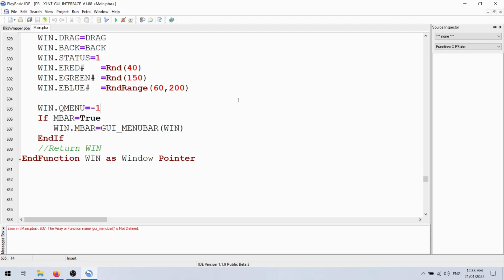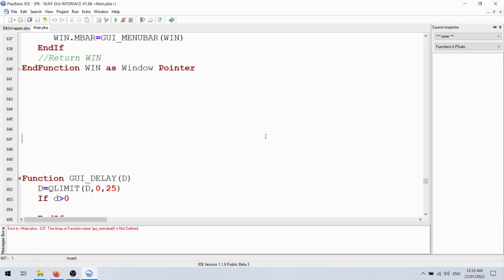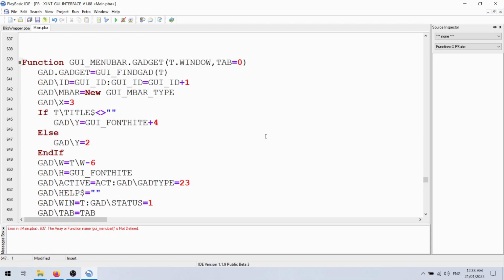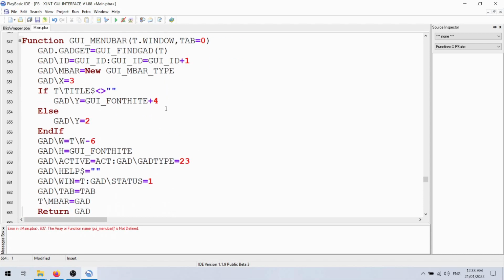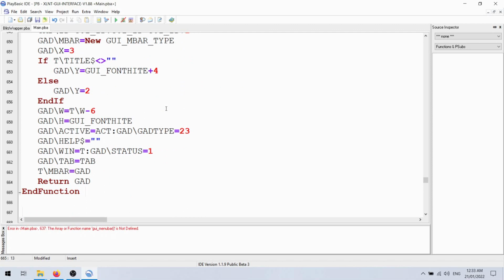So it can make it difficult to work out what's going on. You've got to step through that stuff. For us, well, I don't care. Right now, I don't care. So we're returning a gadget from this thing. No, it's just gad as gadget pointer, thank you. Don't need that.